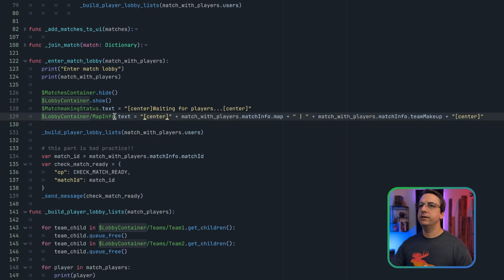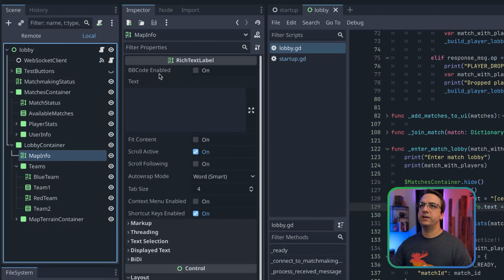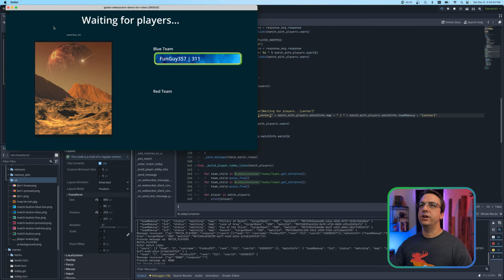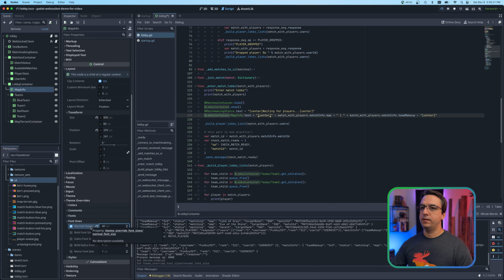everything looks okay there. Let's just check on the map info text. Did I forget? Oh, I forgot to click BB code enabled. Does that auto refresh? It does auto refresh. How cool is that? So it removed it, but it's still the wrong size. So let's look at how to fix the size of the text. I think 40 is going to be a good number, and let's see if it auto updates.